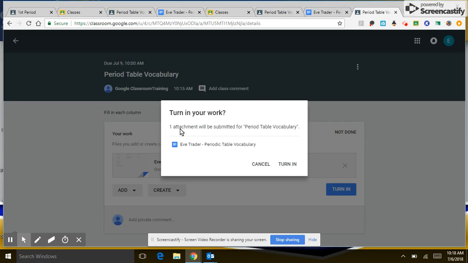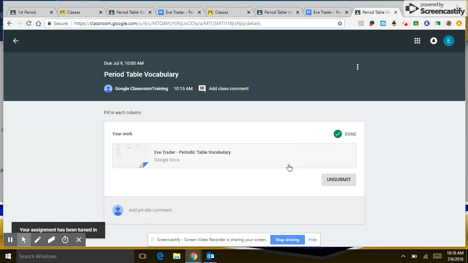It says turn in your work. One attachment will be submitted for periodic table. Am I going to turn it in? Yes, I am turning it in. I will say, sometimes you have to remind them that just because they've done the work doesn't mean it's done. They have to turn it in. So that is how it looks from a student point of view, that they can turn it in.